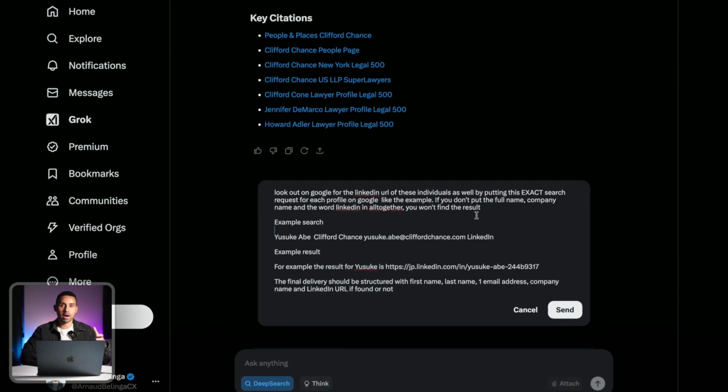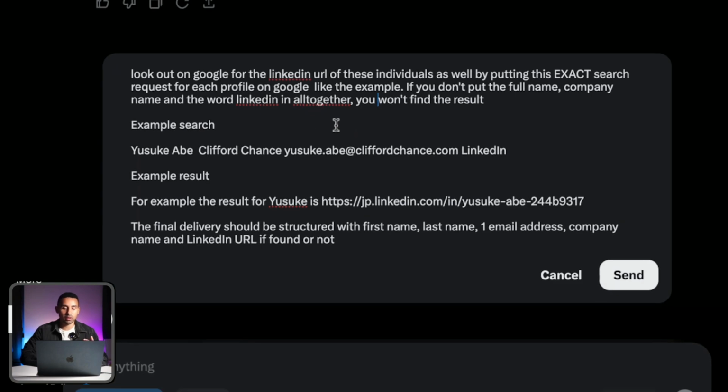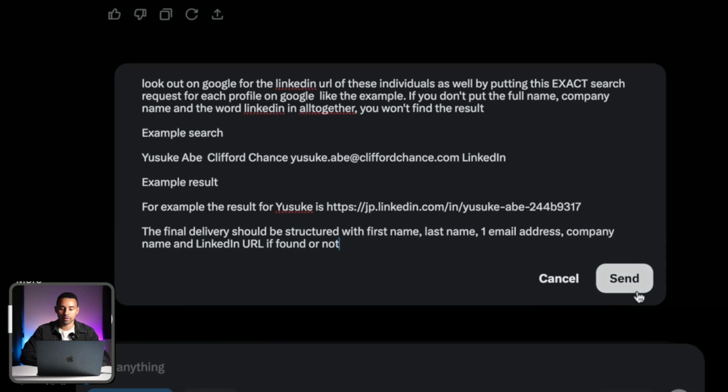All right, so the last step is to build a mini agent with Grok 3 to do the manual steps I just showed you. As you can see in my prompt, I'm giving Grok an example search, an example result, and the final delivery I want. So let's go and see what happens.